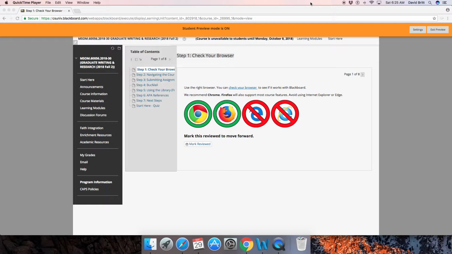So what I wanted to do was just to give you some tips and hopefully make it a little bit easier for you. Now, as soon as you log into the course, you're going to see a screen that looks a little bit different than this. I have it on student preview right now, but this side, if you follow my pointer over here, will be the same for every one of you.